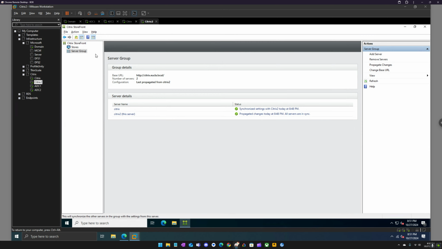All right, so we got redundancies. We got two DDCs. We got two storefront servers. We're pretty resilient there. So what do we need to do now? Well, we got the NetScaler appliances. Let's leverage those. Let's load balance our Citrix storefront servers.